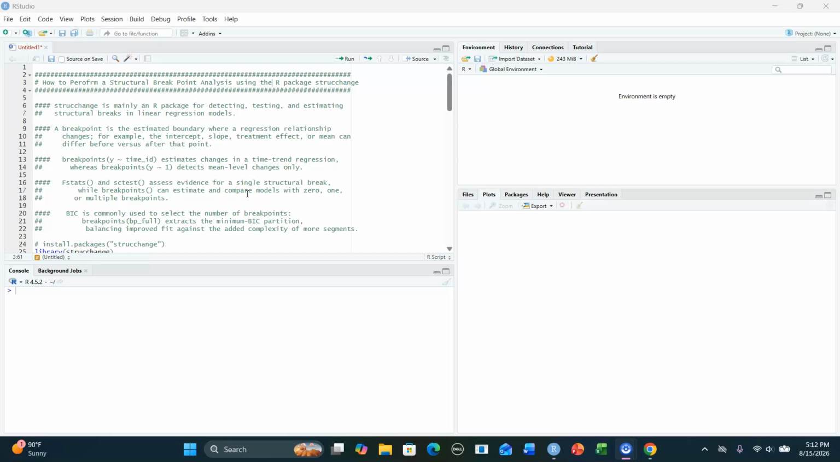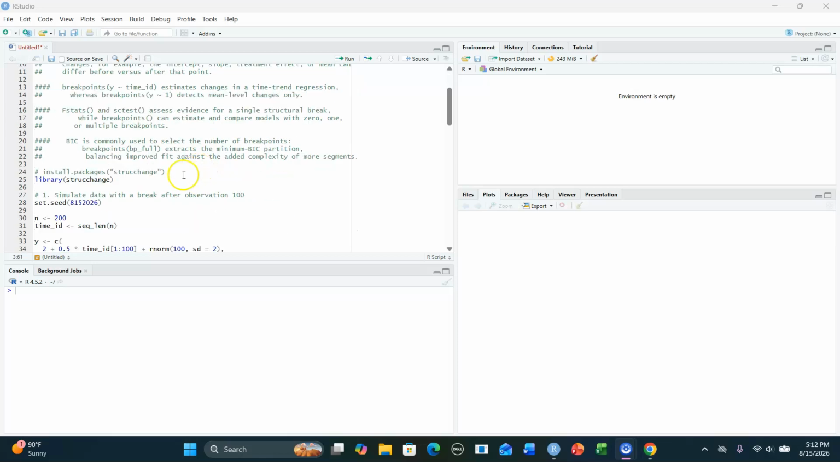So this is a brief introduction of the R package strucchange. And here breakpoints are a special type of change points, but they're specific to regression models. So in this video, I'm going to demonstrate how to use the R package strucchange to perform different tasks related to structural change in a linear regression model. And then you will see how to use this R package for different tasks.